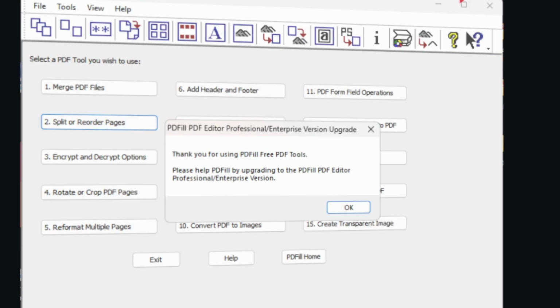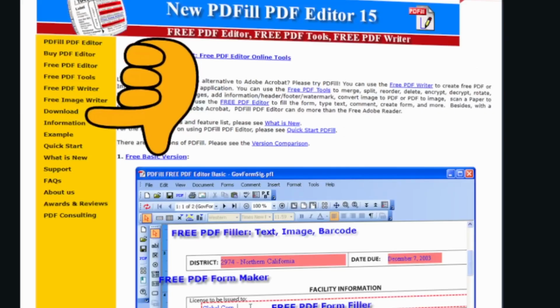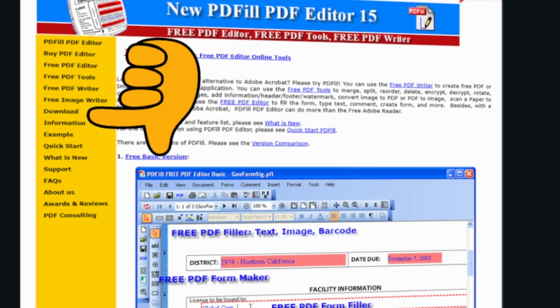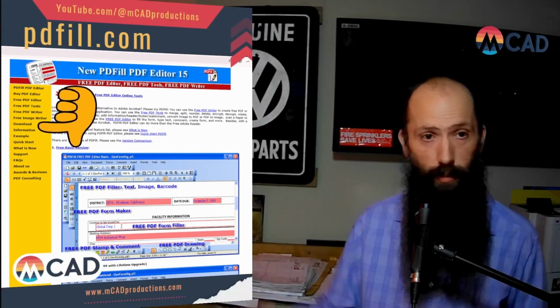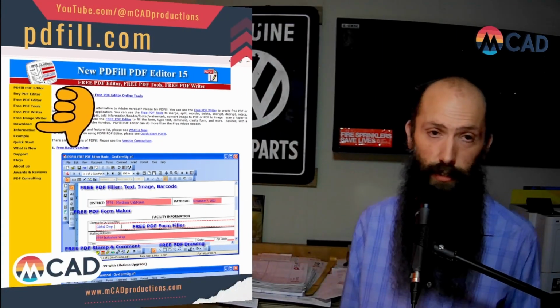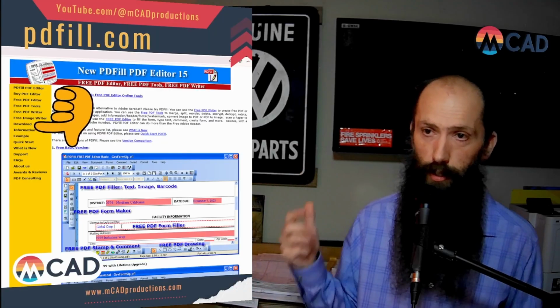And so here's the annoying part. When you go to close out of this program, it gives you this notice that says, thank you for using PDFill free PDF tools. Please help PDFill by upgrading to the PDFill PDF editor, professional or enterprise version. And then it takes you to their website. I'm just showing you this because every time you close out of that program, it's going to take you to this. That's the annoying thing with the free version.